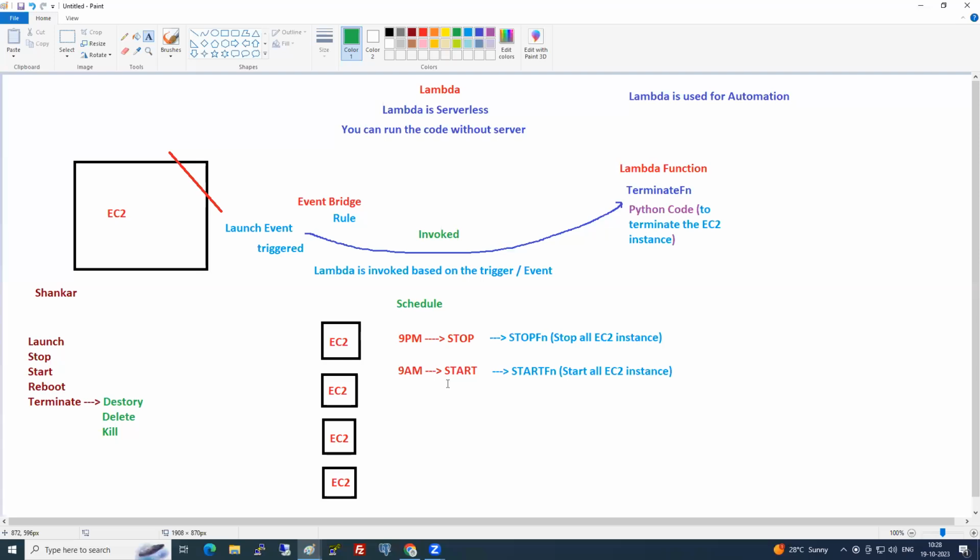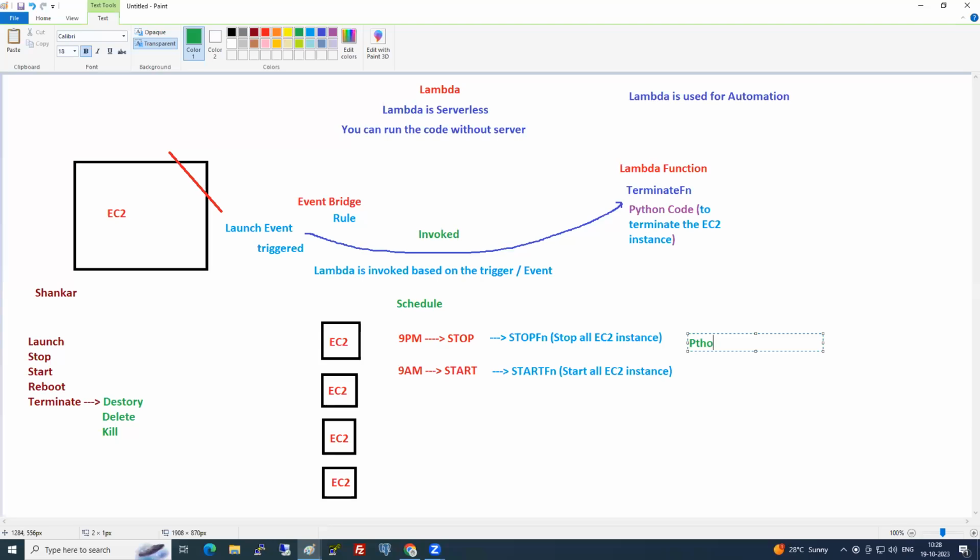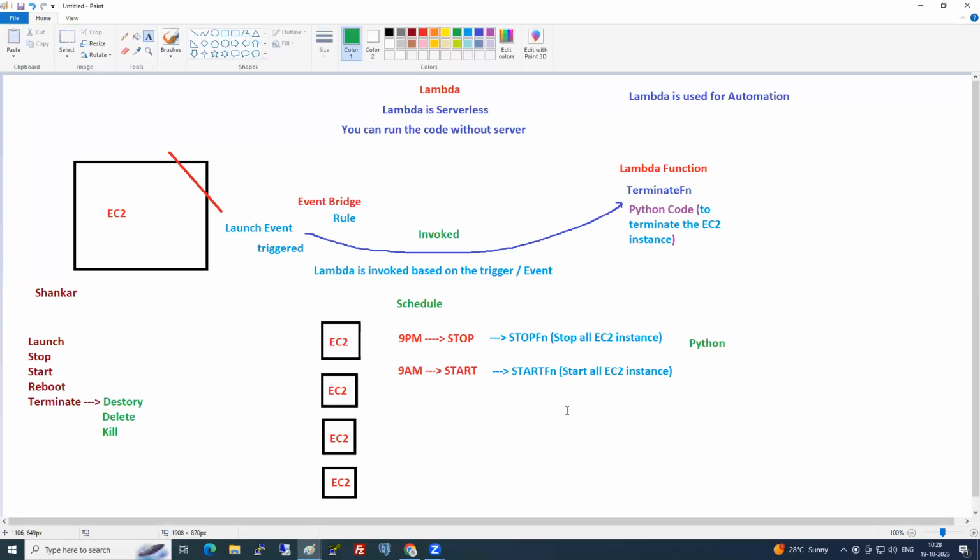So at 9 o'clock, the stop function will automatically trigger, and whatever code you have written in Python or whichever language it is, it will go and stop all the 100 EC2 instances in one shot. Clear? You understand Lambda? Lambda will be useful for automation purposes.